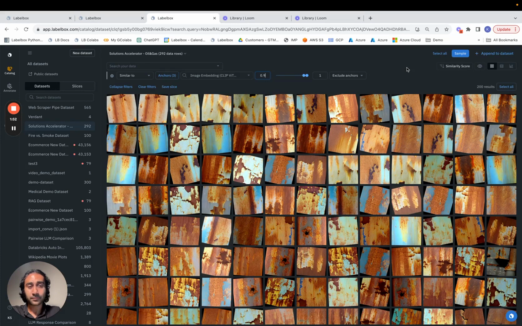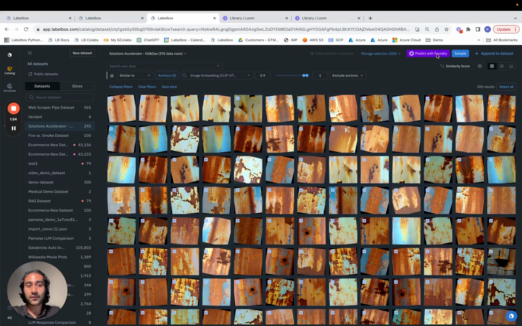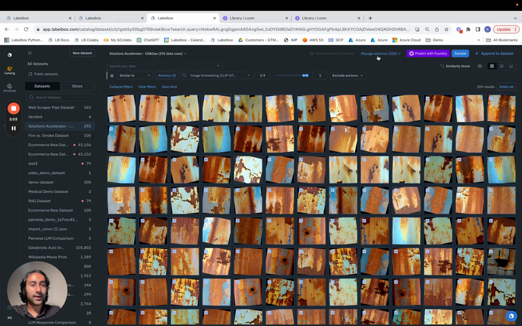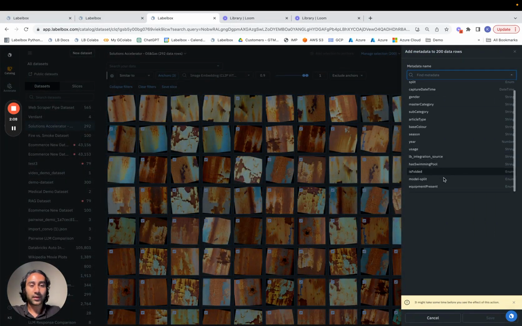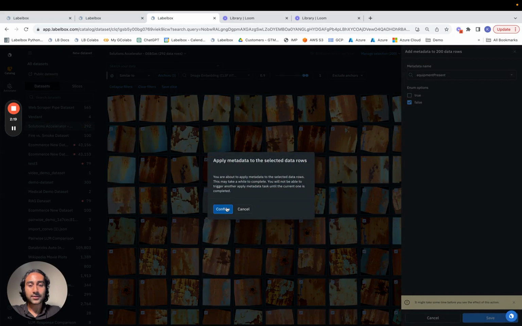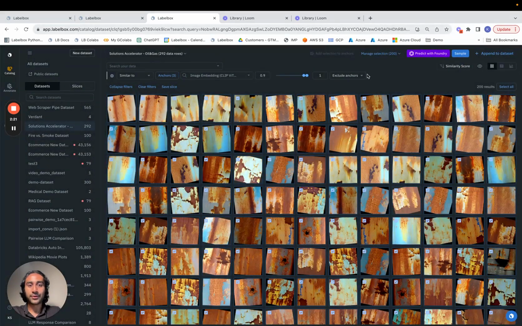And what I can do now is select all of these and hit delete. So if I wanted to delete these images entirely, I can go ahead and do that. Or I can apply some sort of tag. So if I wanted to add a metadata field, I can do the one for equipment present, and none of these images have the equipment present. And so I can hit false and then apply the metadata tag for that. And so that's an option that we can use.